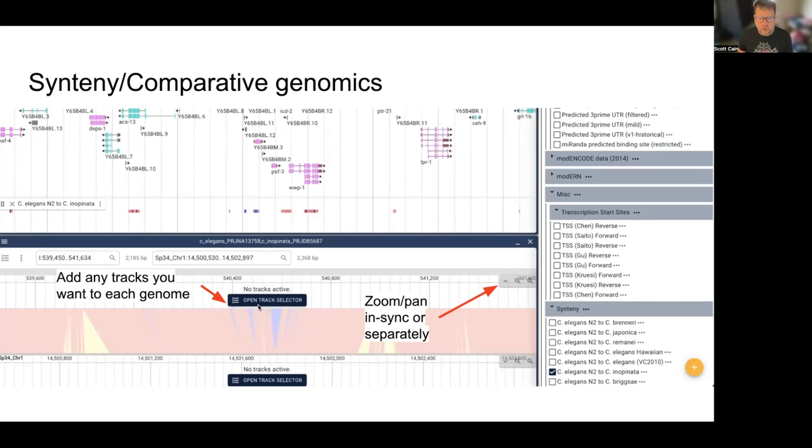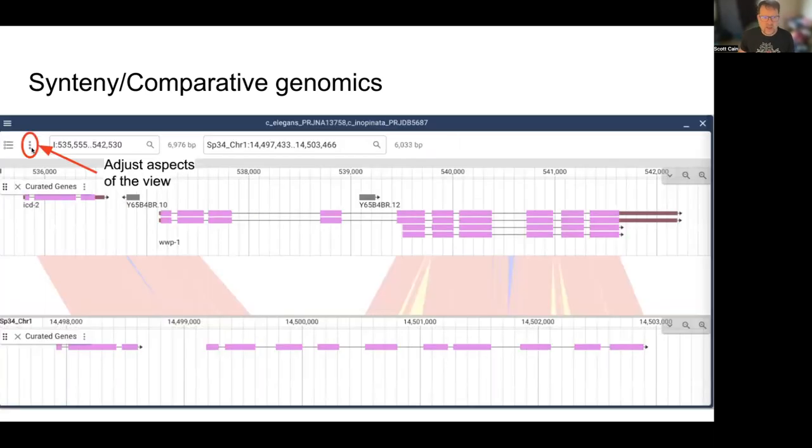Once you open this, you can open any tracks you want for either one of these genomes. And you can use these buttons to zoom in and out, and you can do that in sync or separately. So you can zoom in on one genome and not on the other. Those are things that can be configured in different ways. And the way you configure that is with this menu up here. It adjusts aspects of the synteny view.